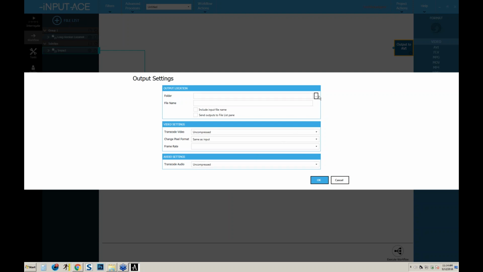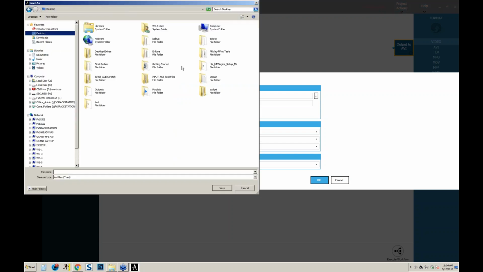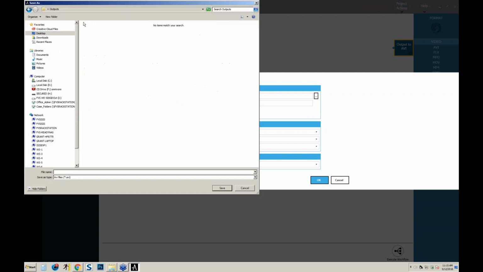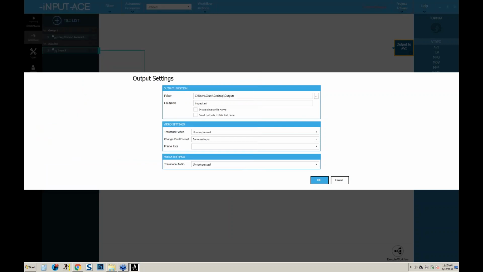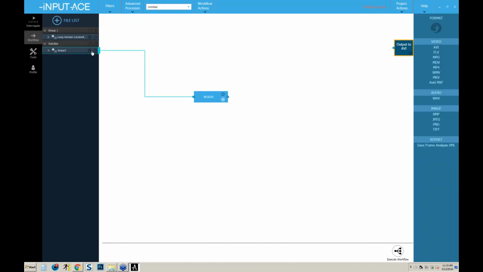I can now browse to an output location using the button right here to click into the Windows browser. And I'm simply going to direct this right now to an outputs folder on my desktop. And I'll just call this impact. Once set, I can say OK, and now I can connect any input file or any processing node to that output. So this workflow is now ready.